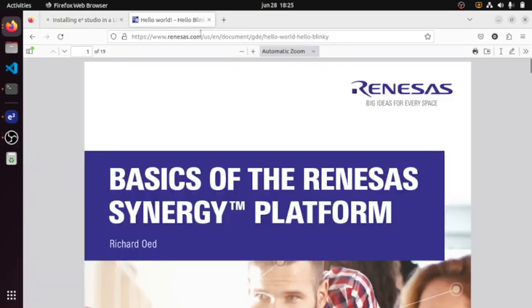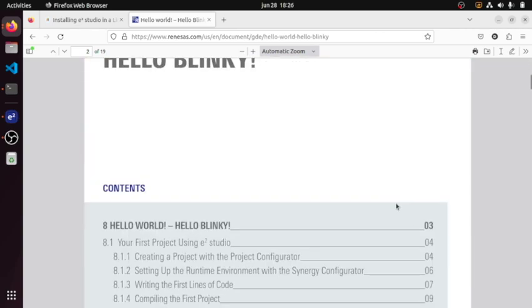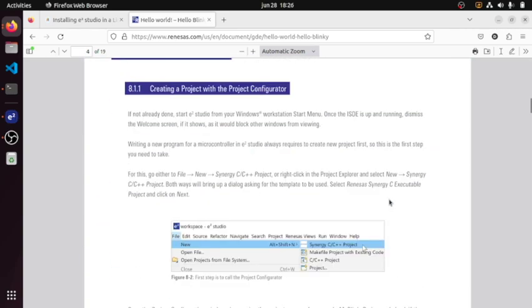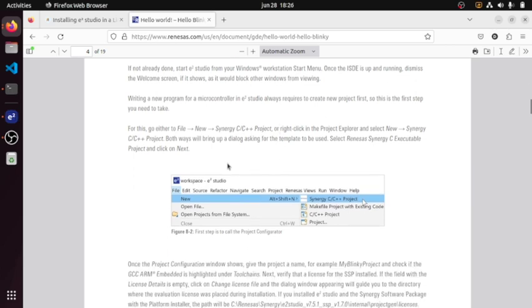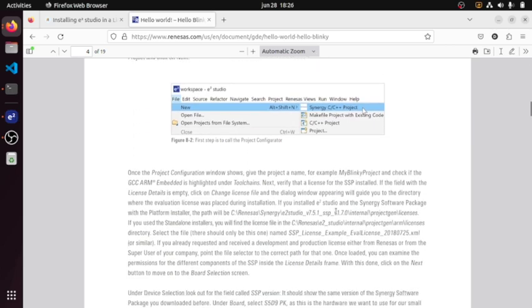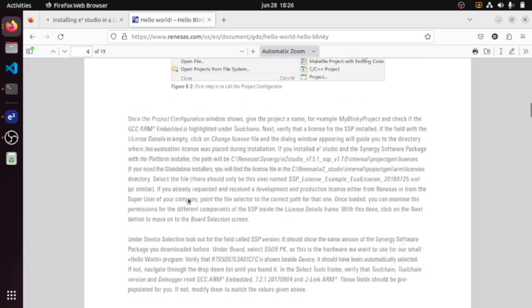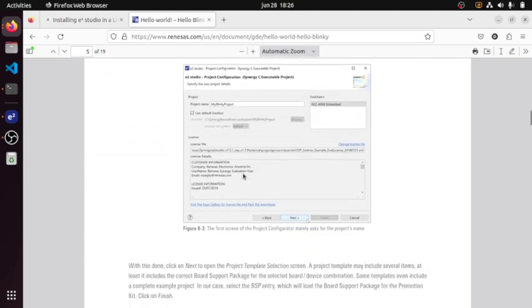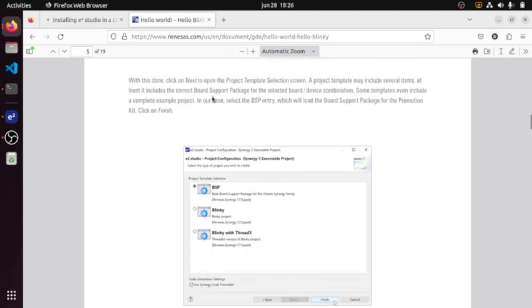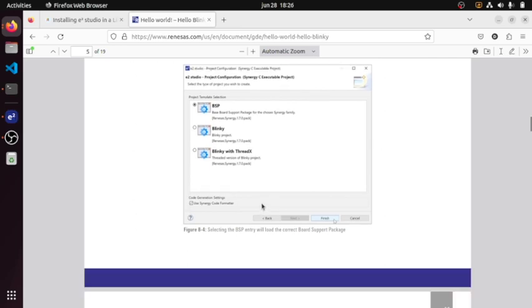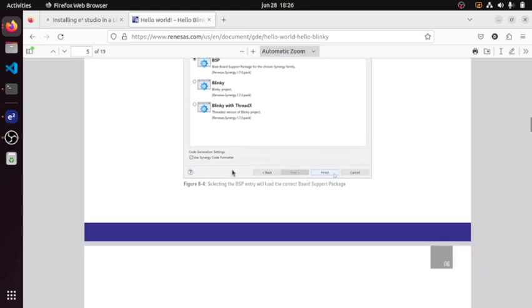Let's give a look to this Renesas manual. So this one is for creating the project, the C project. And you can also look through any other Renesas tutorial on YouTube. There's some of them that you can follow also.